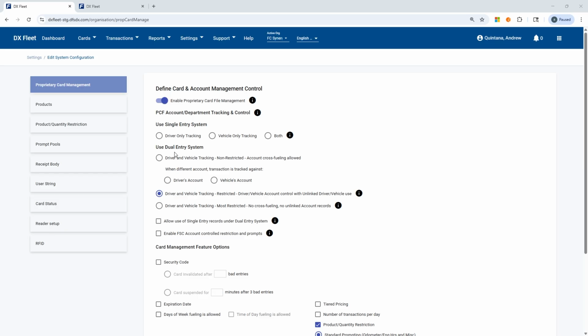Dual entry is you're using a driver card and a vehicle card, and we need to select the various types of how we want the site to function. So here, non-restricted means that anybody from any account can cross fuel. The fuel site controller doesn't know the account. And so you are saying, I'm not going to restrict anybody by account. You would just select this box, and then you have to define what account you want the transaction to be associated with. So do you want it to import the transaction to the driver's account or to the vehicle's account?